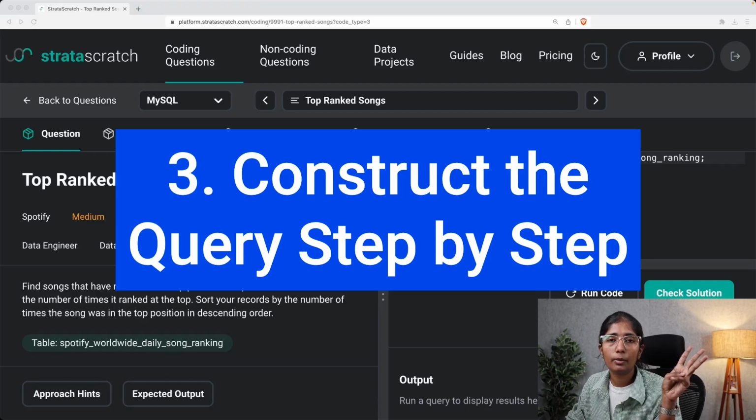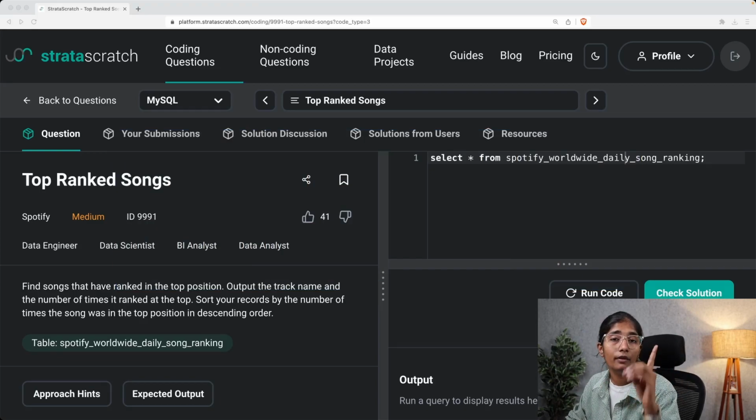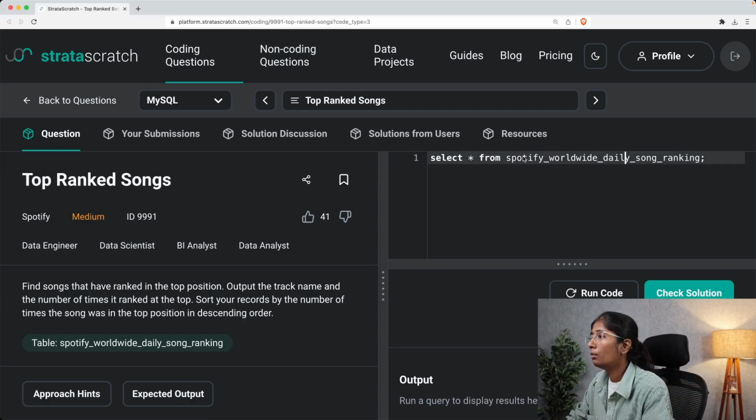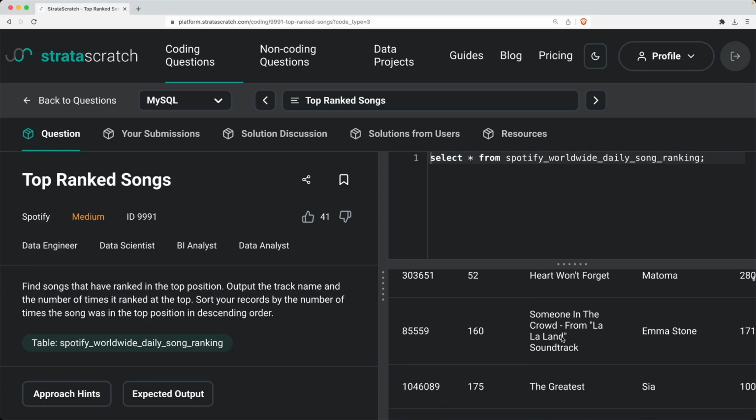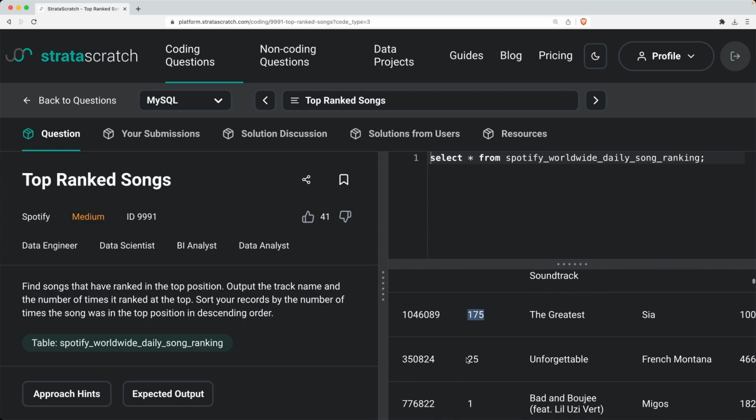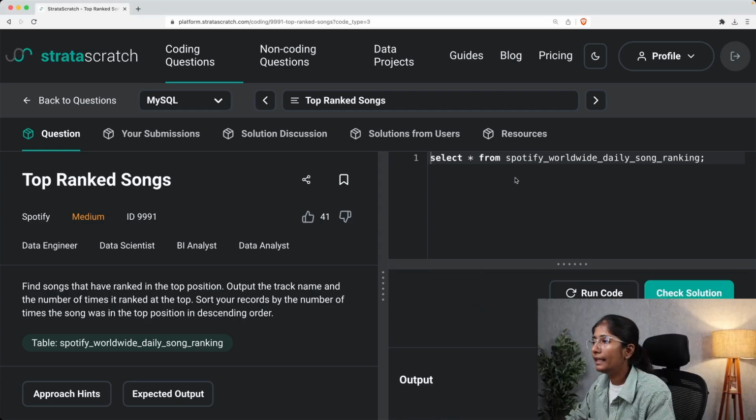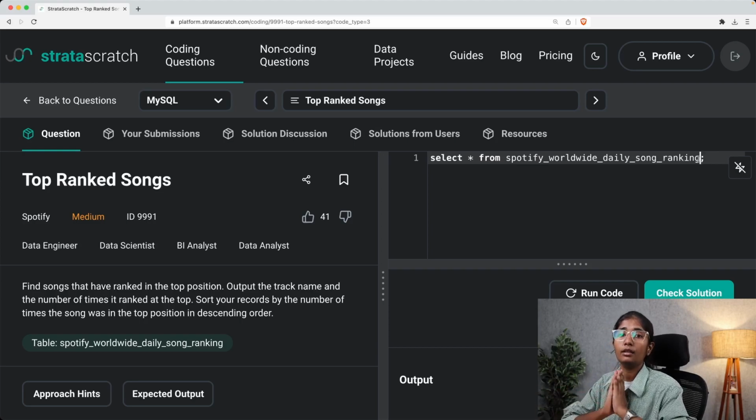Now, the third step of our approach is constructing the query step by step. And the first part of our query construction is identifying the list of songs that are in the top position from the total number of songs in the table. Now, before we use the position column in the where clause, I just simply want to see how the position column is in the table. So I'm simply just going to execute this select star from the table name, run code. Okay, as you can see, the position is given by the numbers 175, 25, 1. So I believe in the where clause, when we are specifying the position column, we have to say position is equal to 1 so that we can get all the songs that are in the top position.